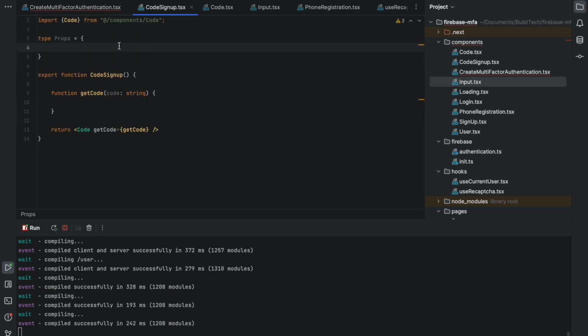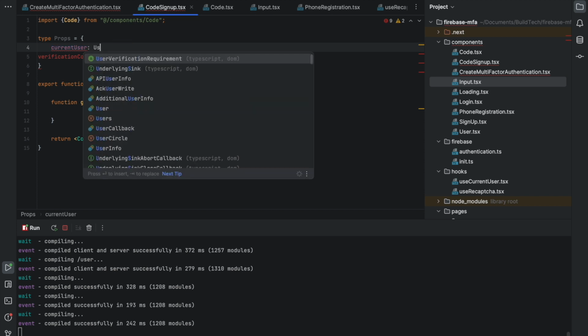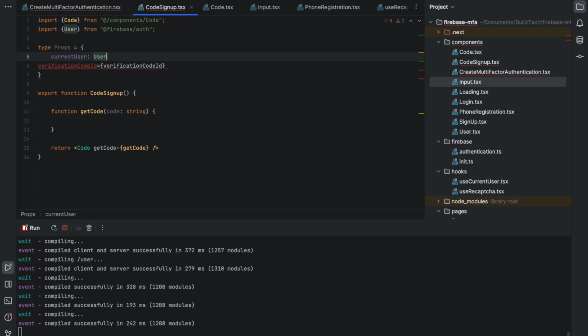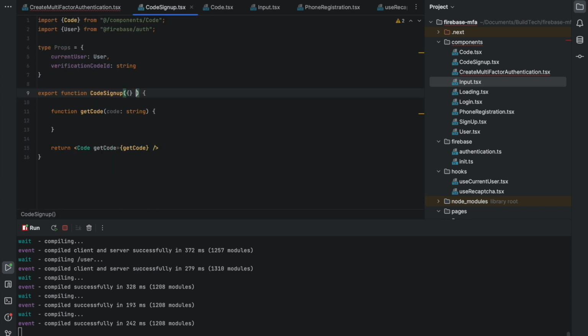Let me just put that correctly. Here it will be a user for Firebase auth, and here it will be a string. Here we are going to pass these two props, current user and verification code ID. All right, so we can continue our implementation.